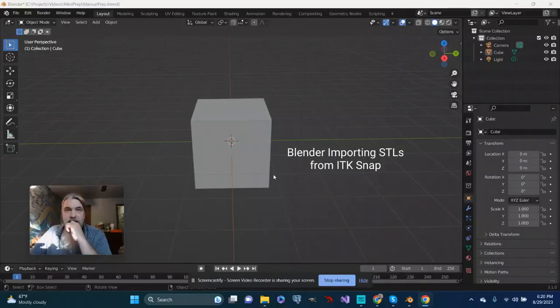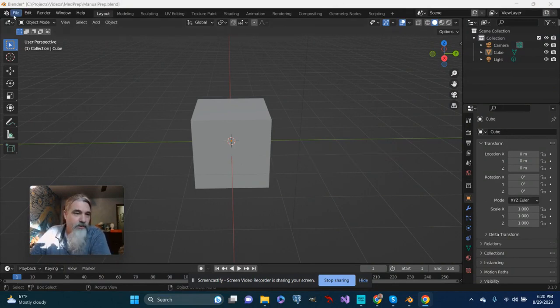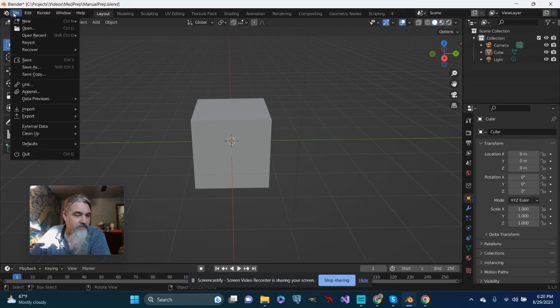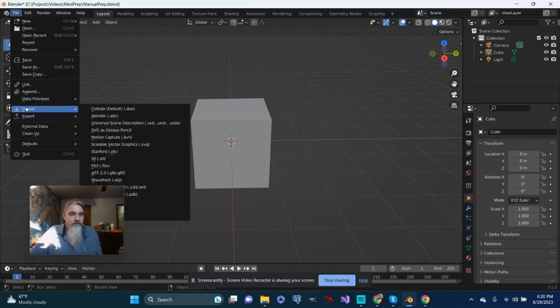So we've got a series of medical STL files based on DICOMs from CT scans or MRIs, and we're going to bring them into here and see what we have and potentially clean them up. In this case, we'll do it manually, but down the line, we may talk about doing it through Python scripts as well. So first things first, I'm going to import STLs.